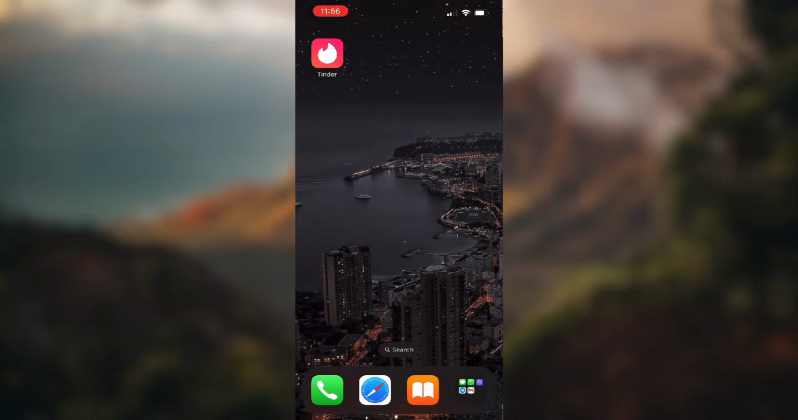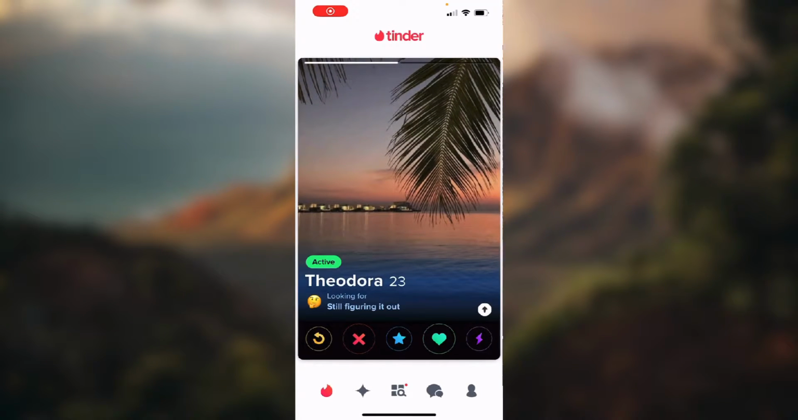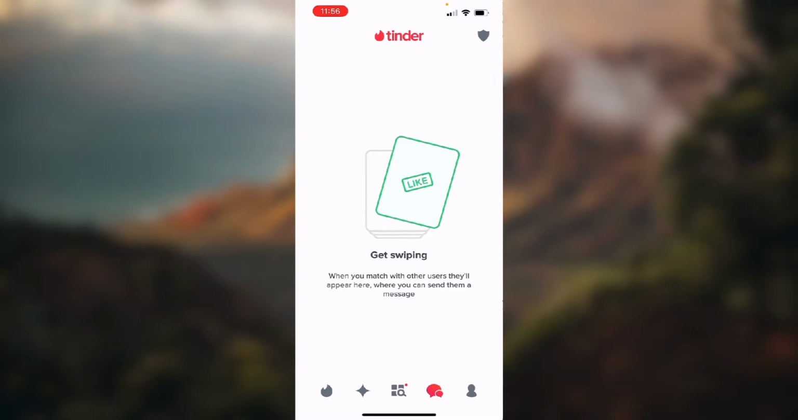So basically, let's open up Tinder, and to go to your chats you need to click the second button from the right in the bottom section of the screen. As you can see, I don't have any chats, but the people you've matched with would be listed in this section. You just open up the chat.